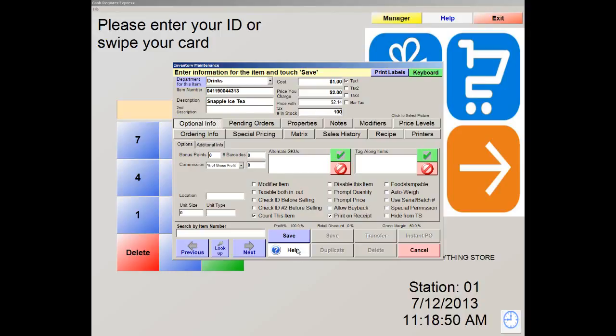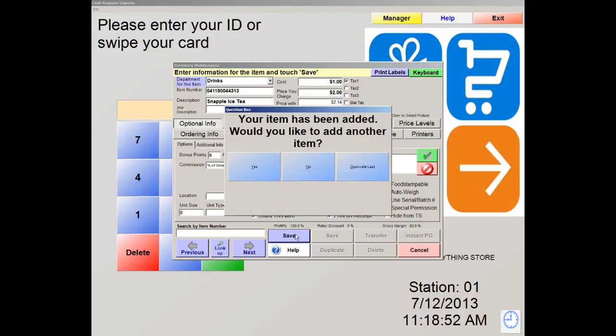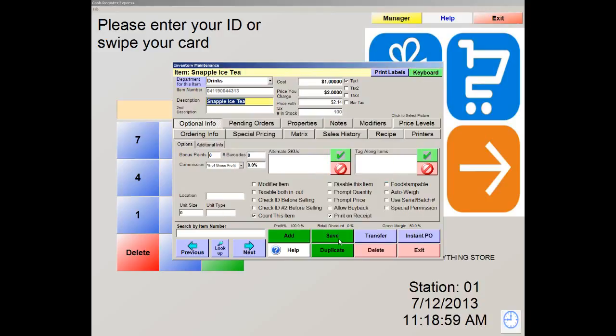We're now going to hit save. Your item has been added. Would you like to add another item? We're going to say no for now, just to backtrack on what we just did. So we're going to hit save one more time to make sure our changes have committed. And now let's go over what we did.